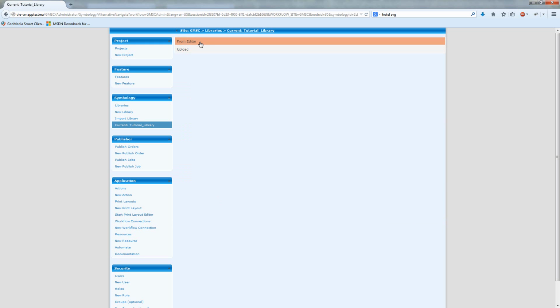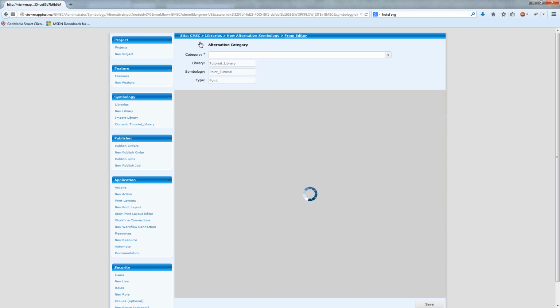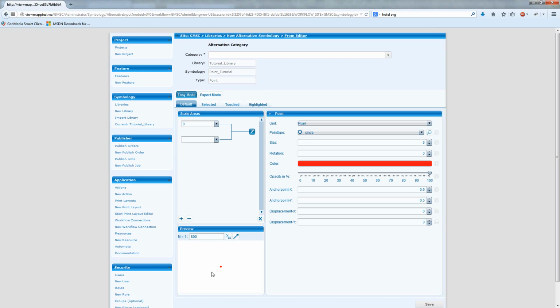Okay, I will click on from editor, and then you see here in the preview your default symbology. As you can see here, point tutorial is your symbology. So you can create categories for your alternative symbology. So I will say these are tutorial alternative, and then change some options here.